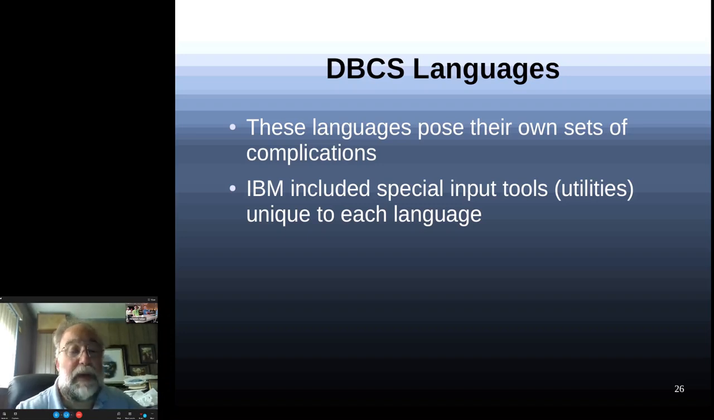So IBM included special input tools, and each double byte character set language allows you to use the input utility to type characters into the system. The utilities vary between languages. It's not one utility. So there's a lot of individual stuff that needs to be broken out and validated for quality control for each separate language. Next slide.